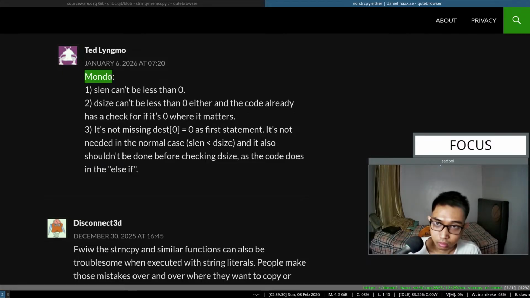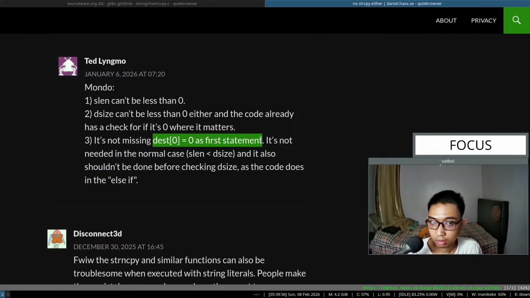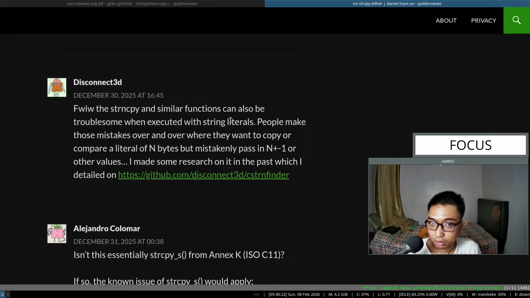What is mundo? Thing can be less than 0. Less than 0. Enter and the code ID. Check for if it's 0 where it matters. And it also shouldn't be done before checking. When is it neutral?